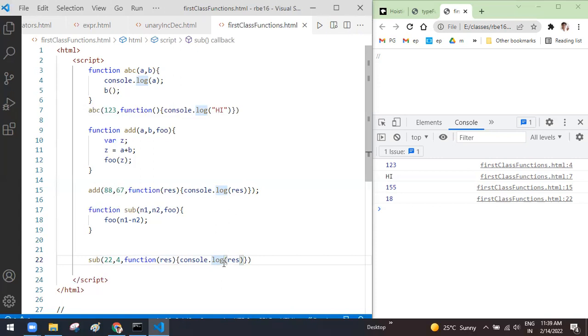Okay, I'll explain once you are habituated with these kind of patterns. But first of all, this is called a callback function. And the functions which accept another function as an argument are called first class functions. What are they called? First class functions. What are first class functions? Functions which accept another function as an argument.